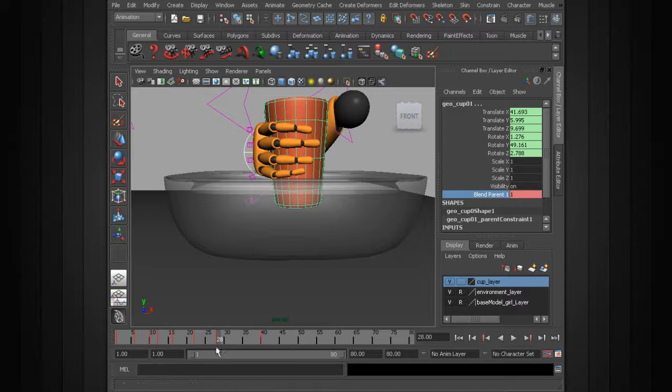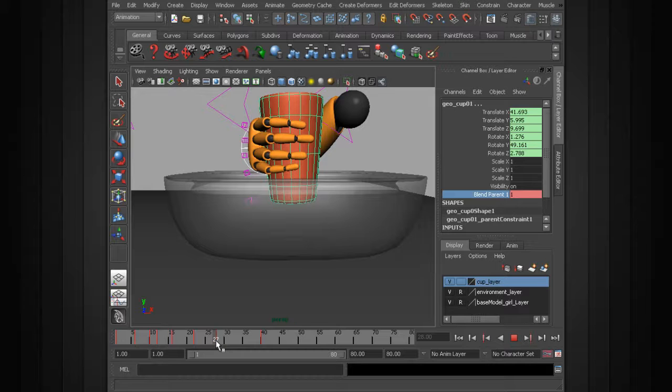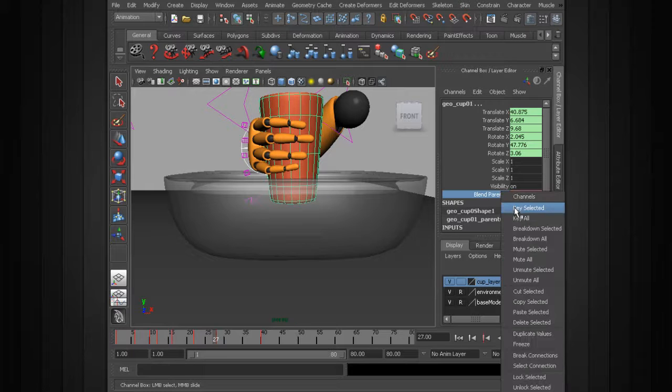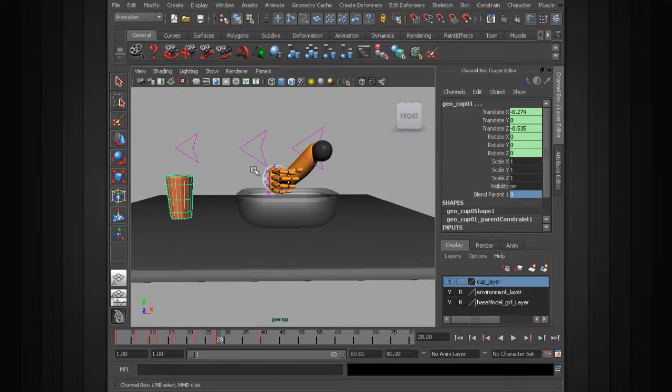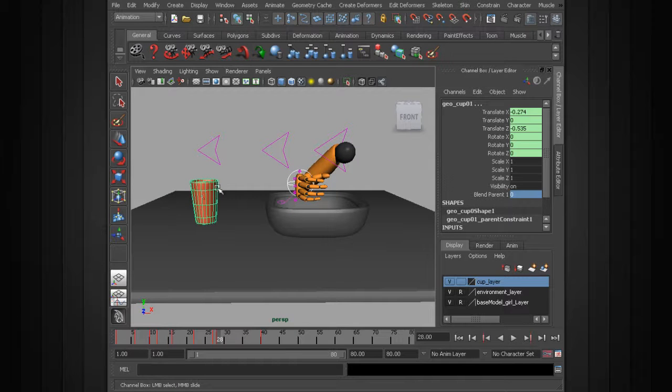All right, so on frame 28, that's where the hand's going to drop the cup. I'll go to frame 27, set a key of 1. On 28, I'll go ahead and set a key of 0 on the blend parent. Now notice what happens, that cup is going to pop back to its original position where the constraint was applied. So at this point, what we'd want to do is, with the cup selected, just go in and kind of align it in place. So that's where things get a little bit trickier.